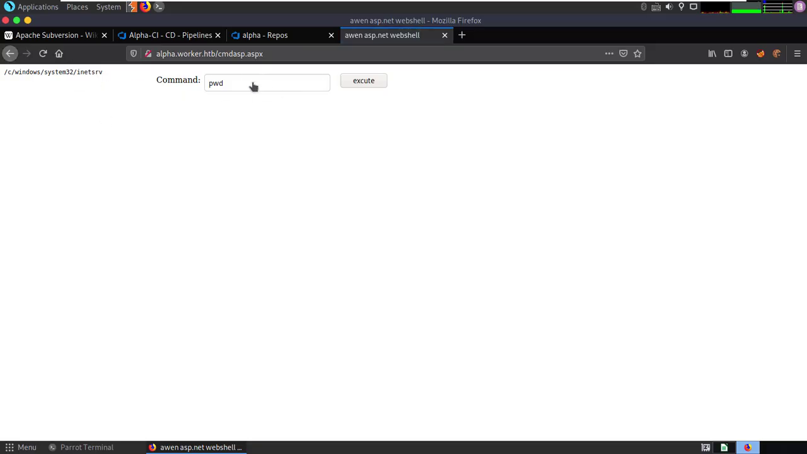So if I say pwd, I'm going to get my directory structure. The host name is worker. If I say whoami, IISapppool, default app pool. So it's a very strange user to have. It's not going to give us a whole lot of what we need, but it does give us kind of a leg up in seeing what's available on the box. That is one way to get a shell.